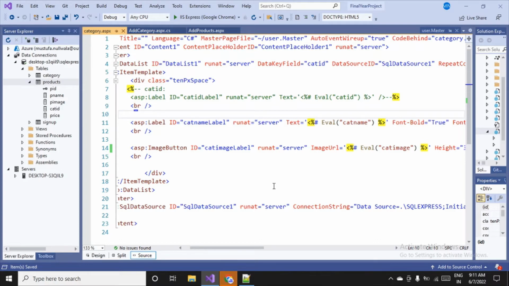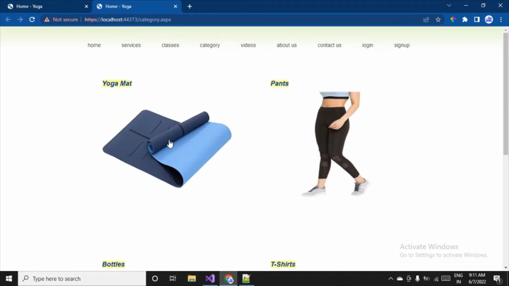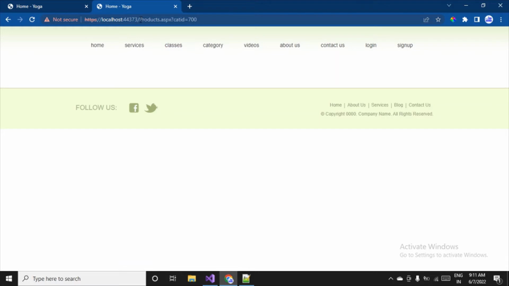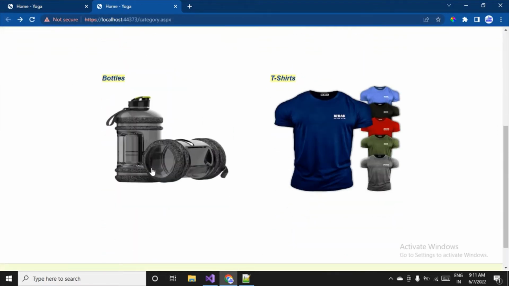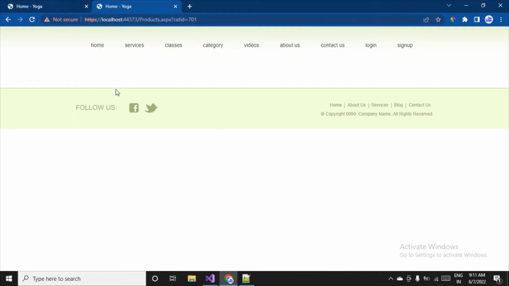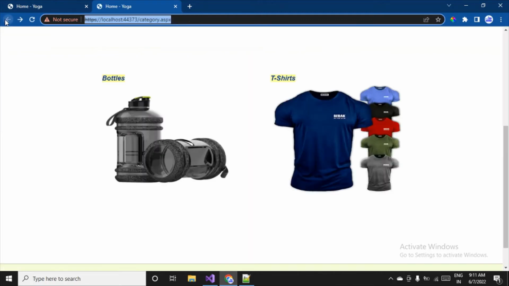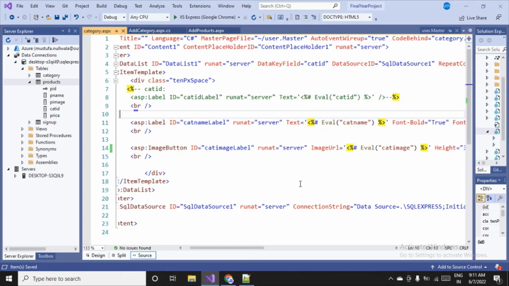As per now basically product page is empty, but let's see whether it redirects us properly or not. So if I click on yoga mat, you can see we are going to products.aspx and the category ID is 700. Backspace pant category ID is 702. Bottles category ID is 701. So basically on basis of this query string, we'll be putting all the product details here on this products page. Okay, so let's go to the products page now.